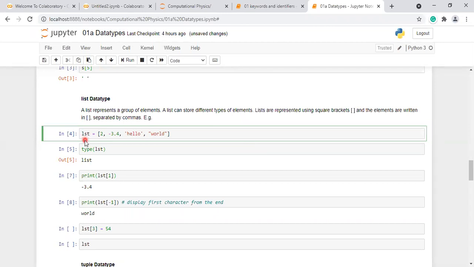If I change it to list, its color suddenly turns green. When a name is green, it is either an inbuilt function or a keyword. list is already a built-in function name in Python. So instead of list, we use my list, as in my underscore list.